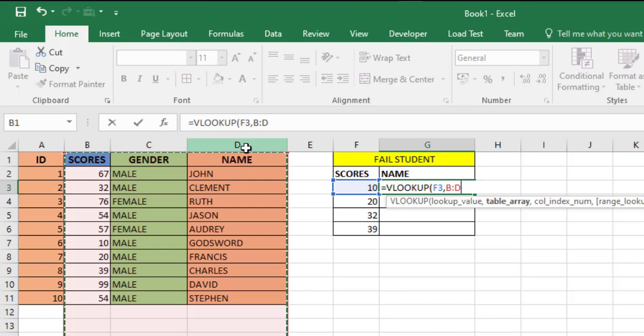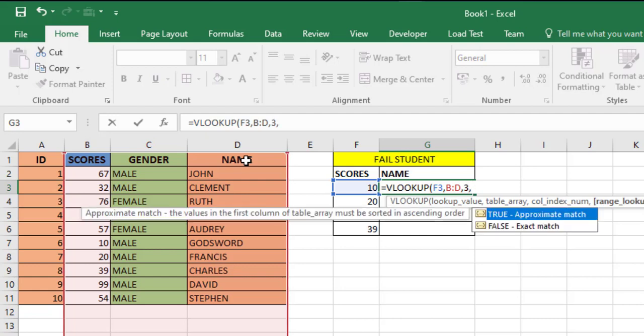Good. So with this, you bring your comma again, then you select the column index. The column we want to look for the value in is column D. When you select from B to D, the range is from B to D. So B will be 1, C will be 2, then D will be 3. So you just enter 3, then bring your comma.